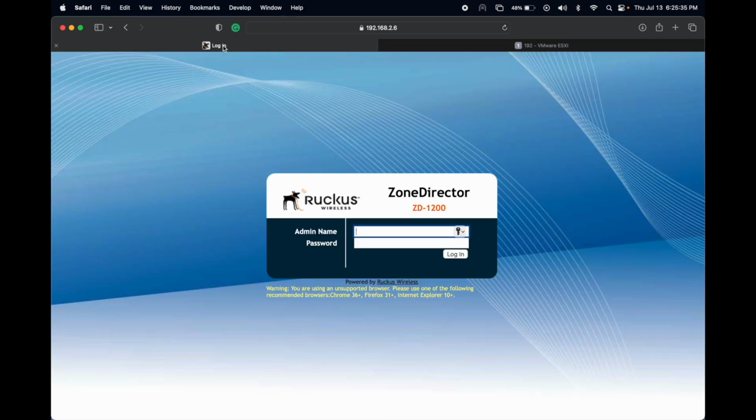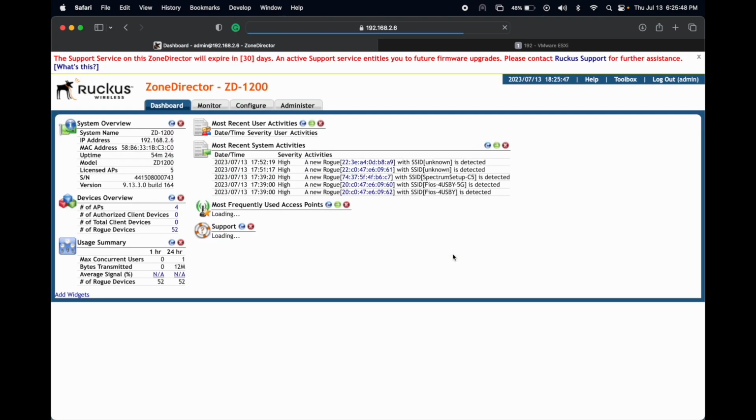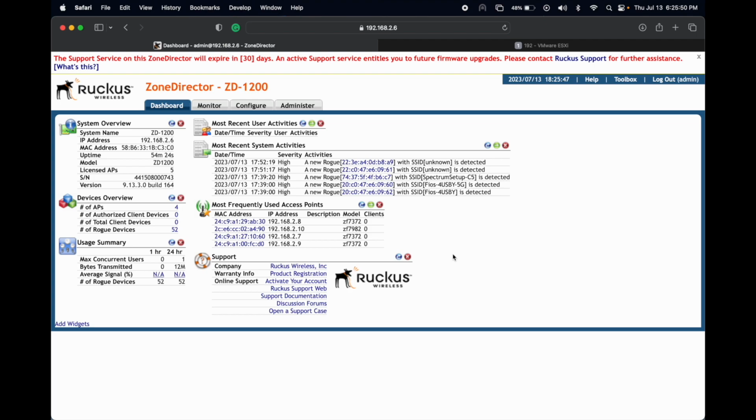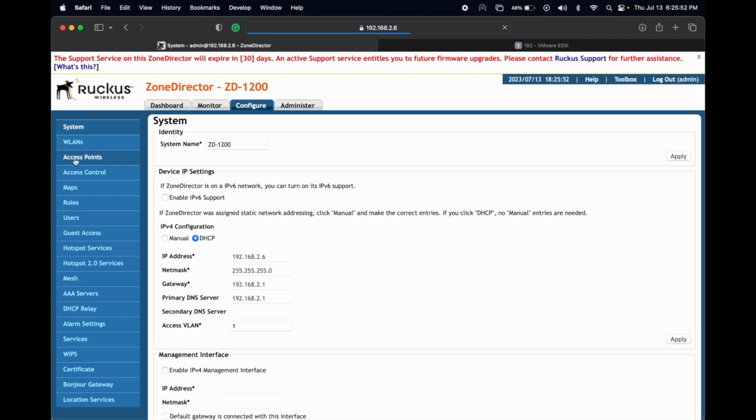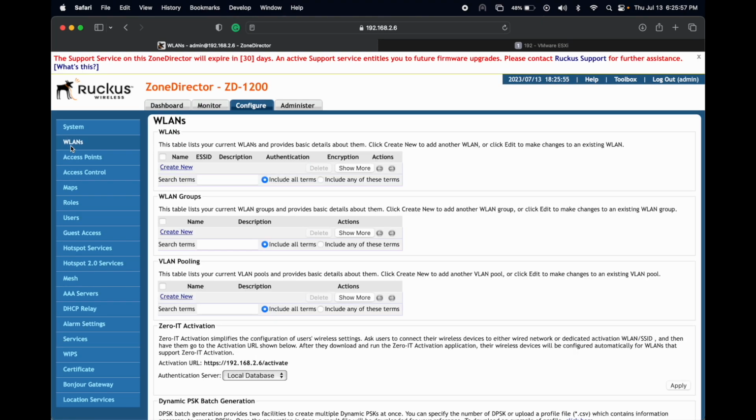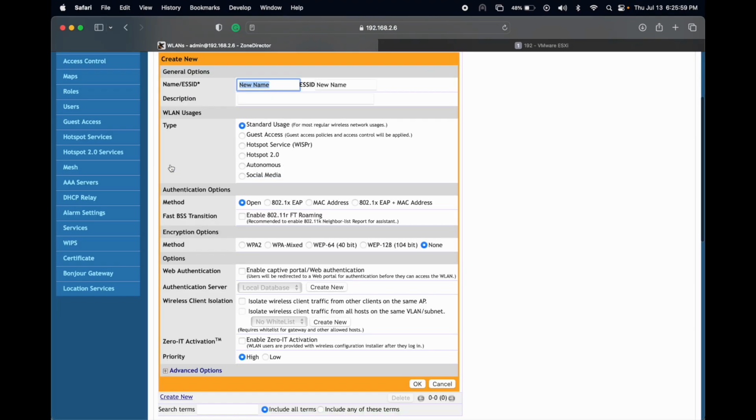I can now go to my RUCKUS ZoneDirector and we will now create an 802.1x authenticated Wi-Fi network. First, begin by logging into your ZoneDirector. Next, go to the Configure tab and click on WLANs on the sidebar. Next, create a new WLAN. You can name this WLAN whatever you would like. I will be naming it Employee Network.